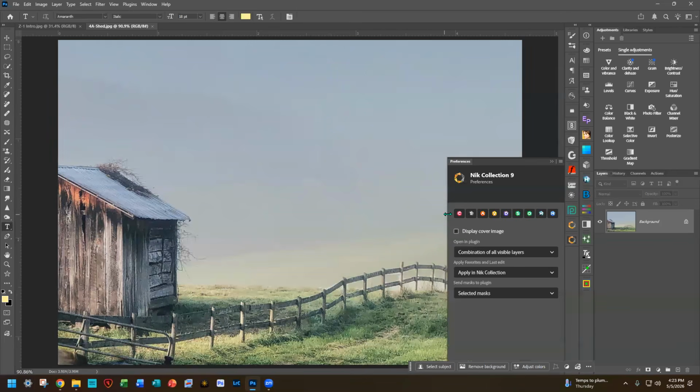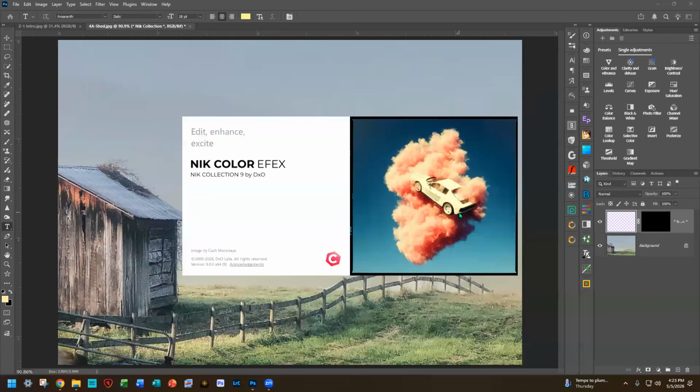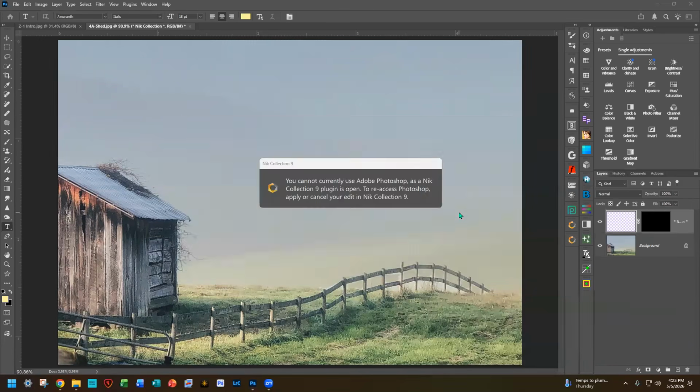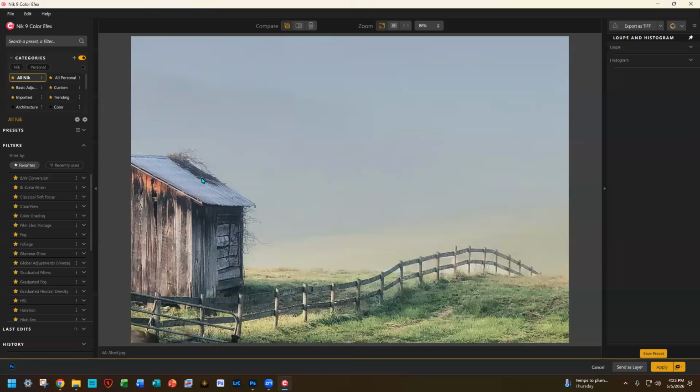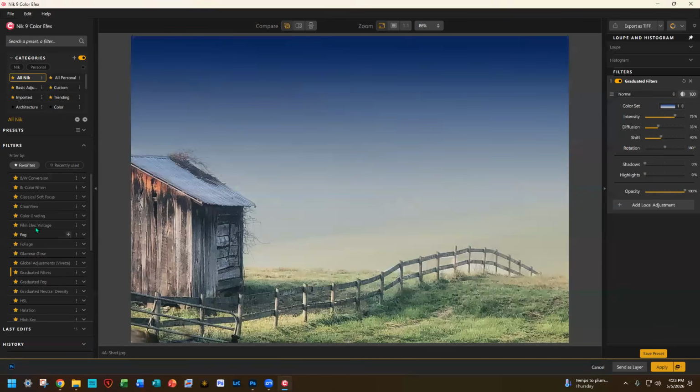So let's go back to our color effects, and we're going to go to graduated filters. And these all have stars because they're my favorites that I use the most or use for classes. So it's just so I can see what I really need and not have to go through the whole list while I'm teaching.